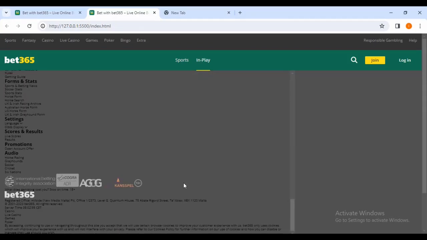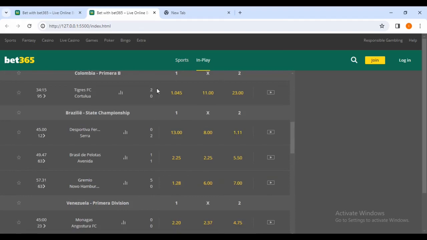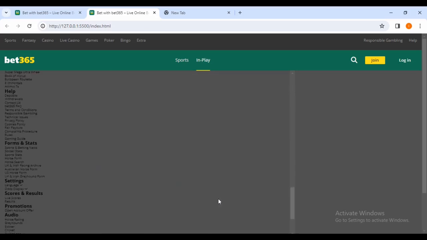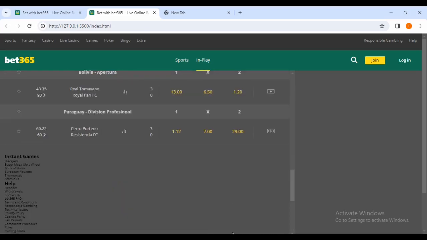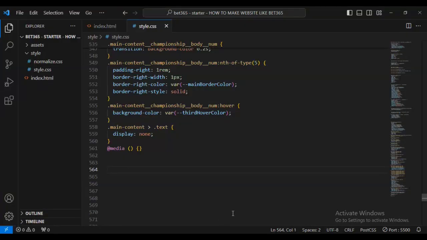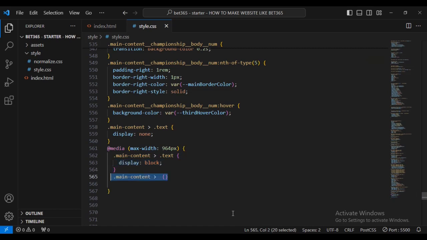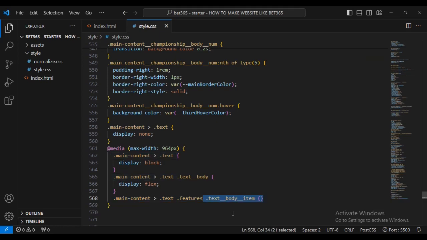There you can see I've styled the results table, the results display. I've just perfectly styled them. Now I'm going to go back inside the browser and let's set a maximum width of 964 pixels. Then main content text display block, main content text body display flex, this is on tablet view, since we are setting a maximum width of 964 pixels. Then main content text flex, text body padding, and set gap.